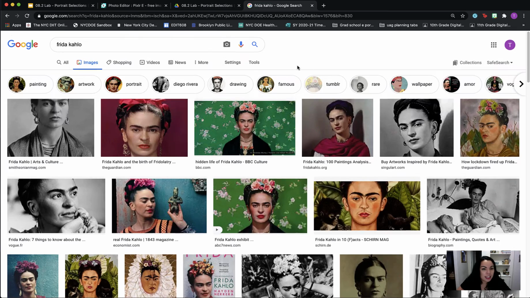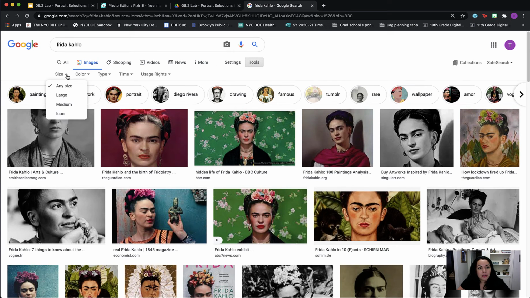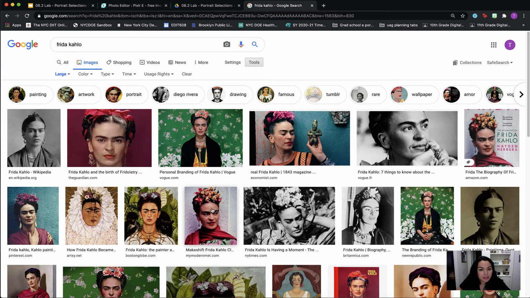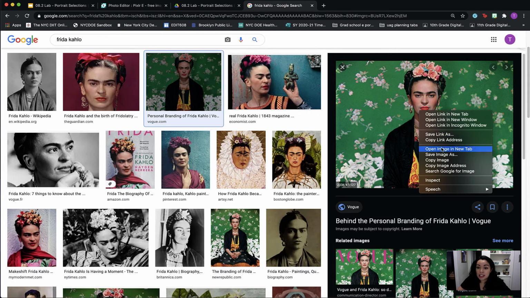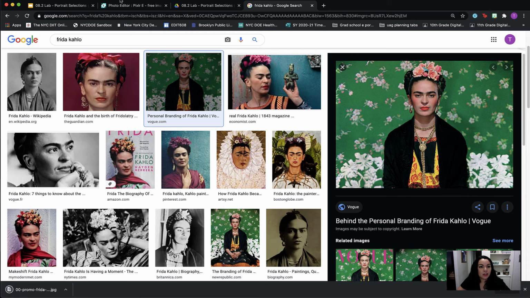face. And if you find that your pictures look a little blurry, you can hit tools, pick size, and set this to be a large or medium so it's a better quality photograph. So I like this image of her. I'm going to save this on my computer. That way I can go to my Pixlr file.